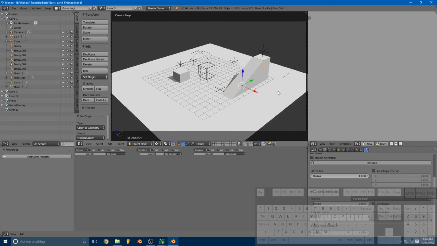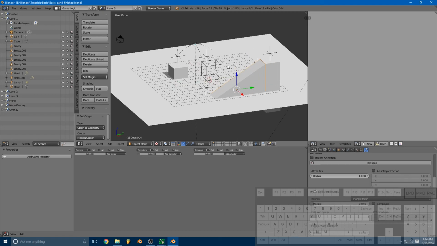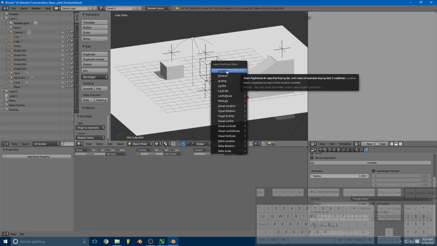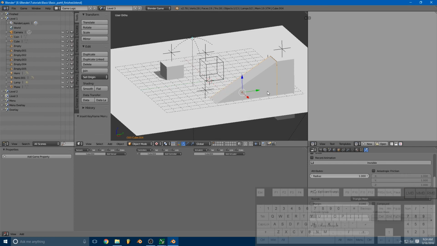All right. So now we need to animate this ramp. To do that, we're going to have it in its tallest position, its finished position, and we're going to change this keyframe up to something like, I don't know, let's try like 50. So this is how many frames it'll take the ramp to fully extend. So we're then going to hit I, and we're just going to do location for this one.